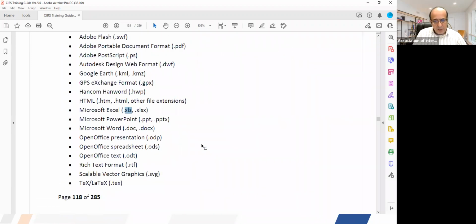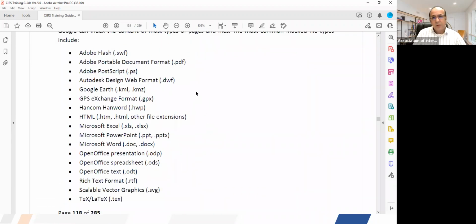But interestingly, as most of you probably thought, image files like GIFs, JPEGs, even music files, what are those? MPEG-4s or MP3s, all of those, none of these are listed here. That means that you cannot search them using the filetype colon.